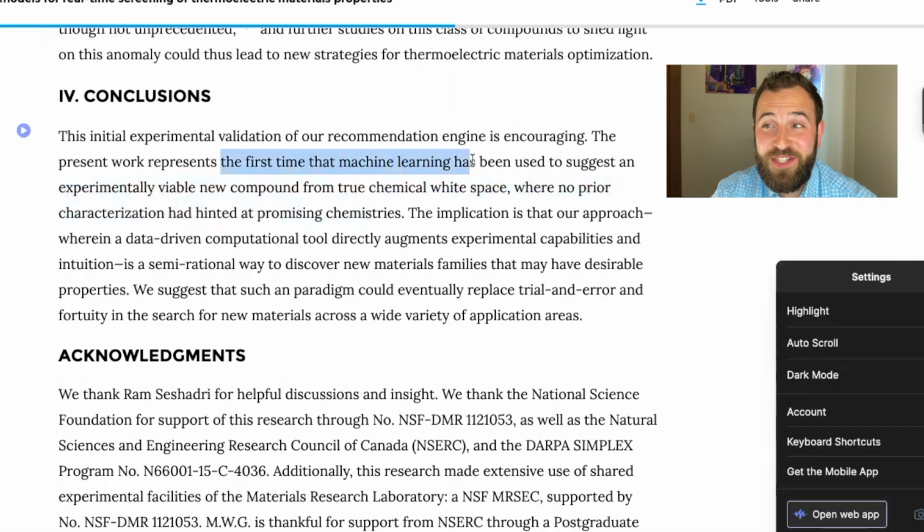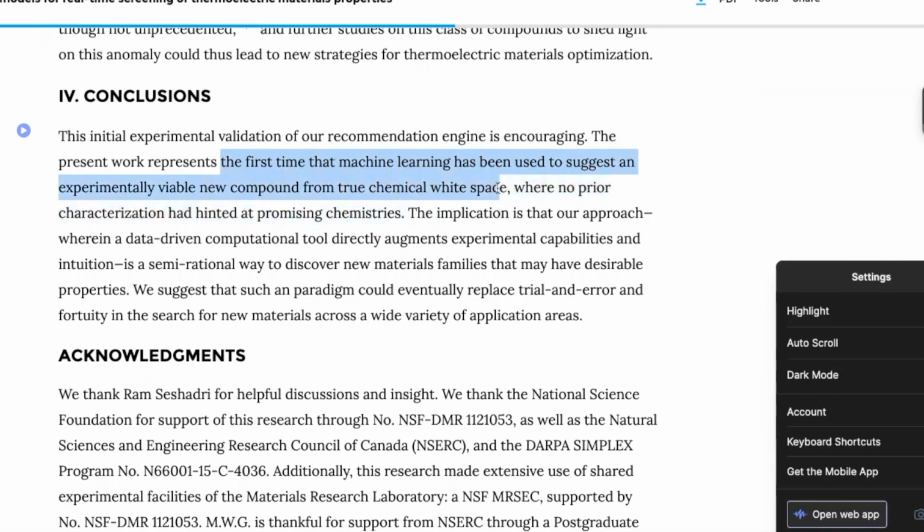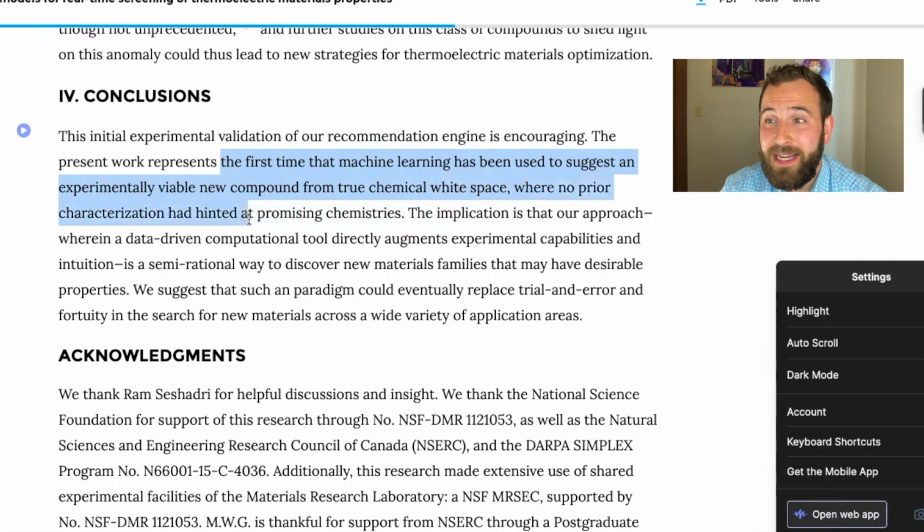The first time that machine learning has been used to suggest an experimentally viable new compound for characterization has hinted at promising chemistries. Like, wow. This is the future right here, guys.